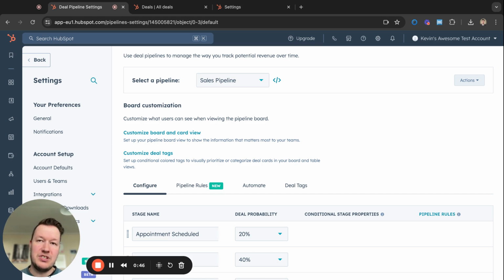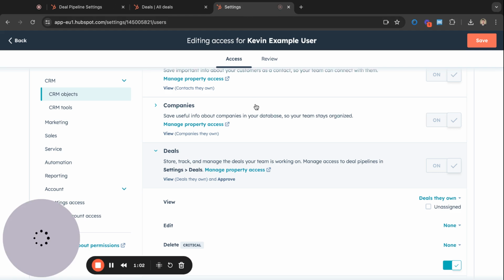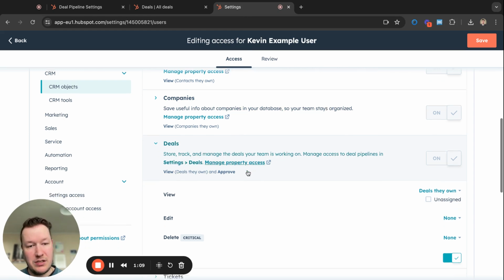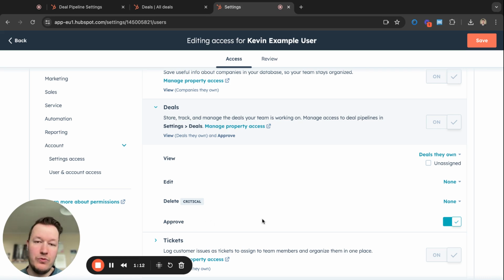Now, before you set anything up, first things first, you need to make sure that you give the users approval permissions. You need to do that first before you set that up. So you can simply go to your users that need to have access. And if you go to the deals object within the permission sets here, you see this approve checkbox. That needs to be enabled, or else you cannot select a user for approval.